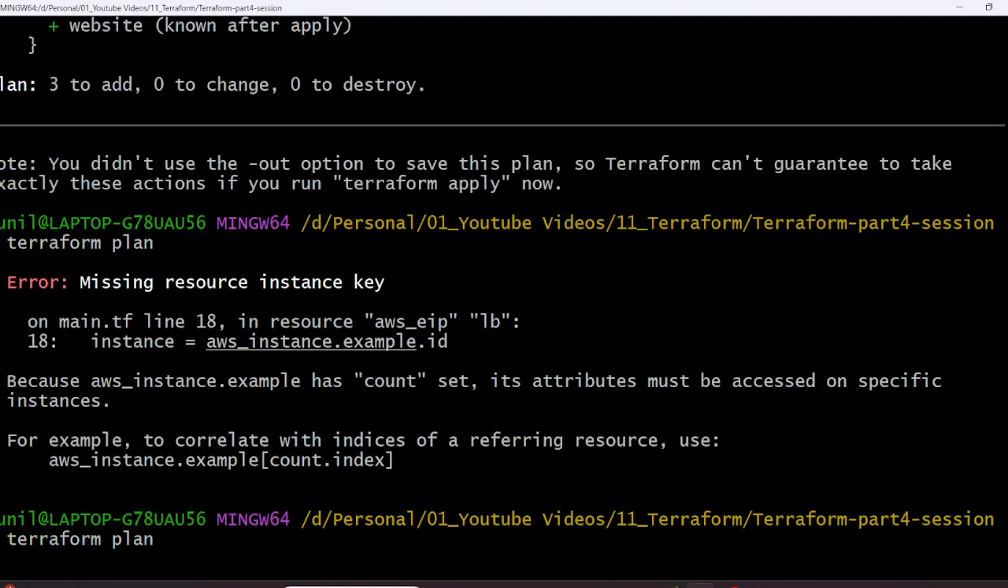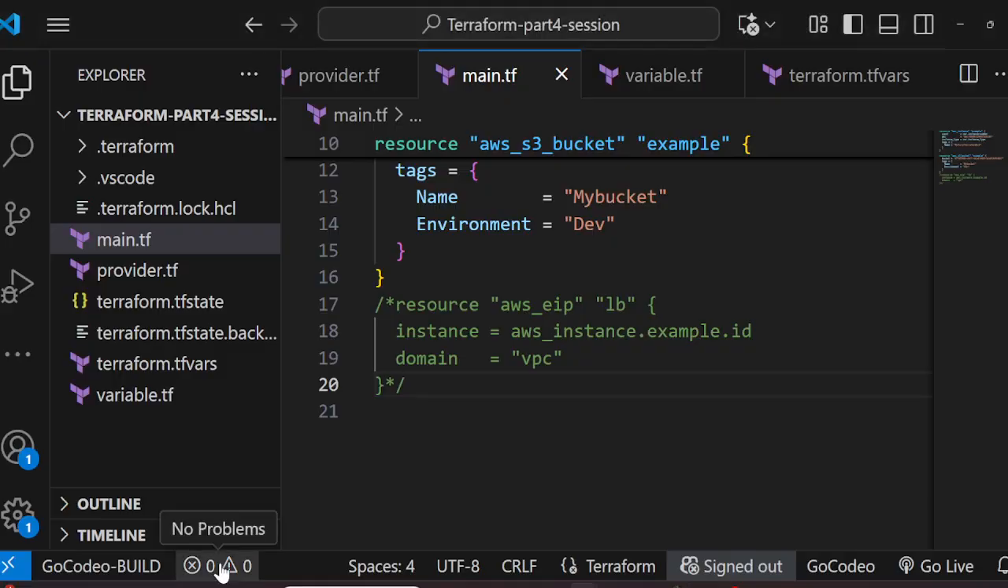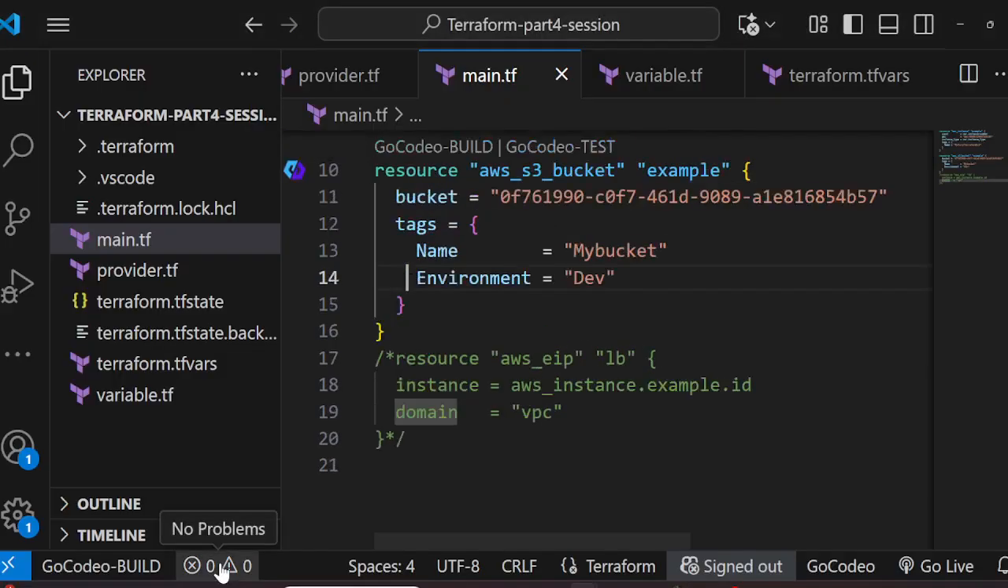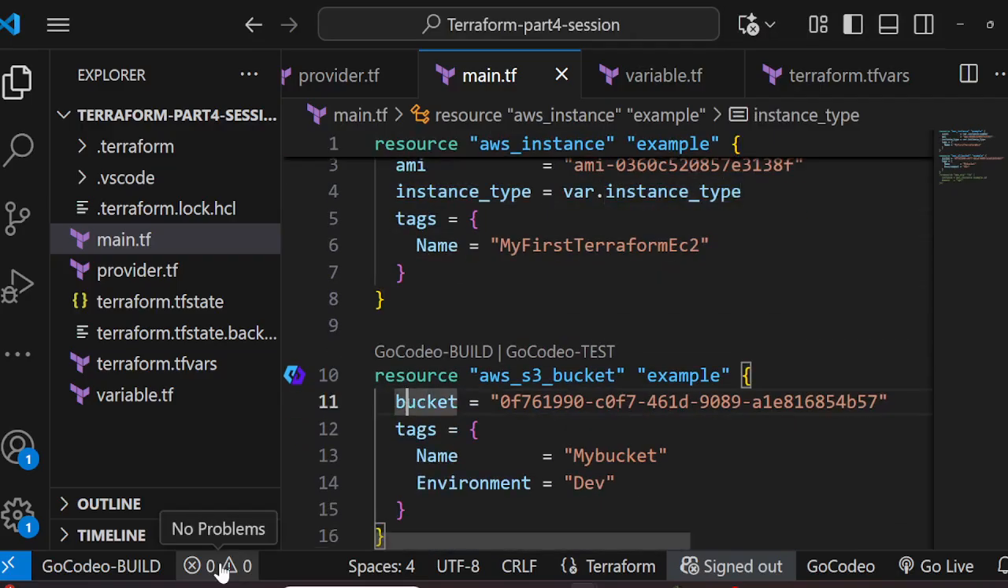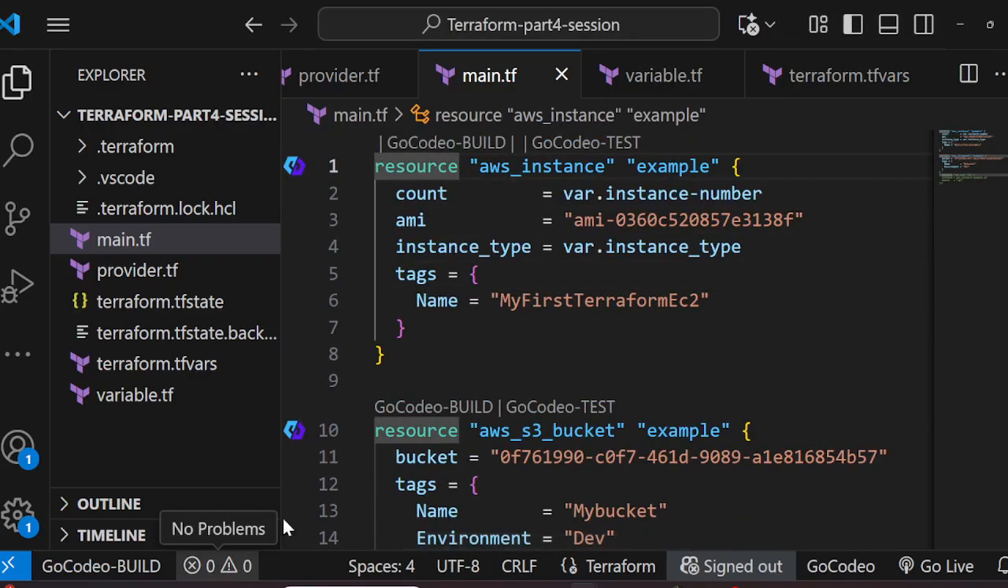Terraform plan. Okay, so you can see four resources it is asking to create. Why four? Because in main.tf three are our EC2 and one is S3, so we have four. So we have just checked the main one.